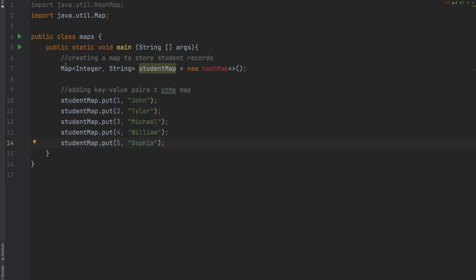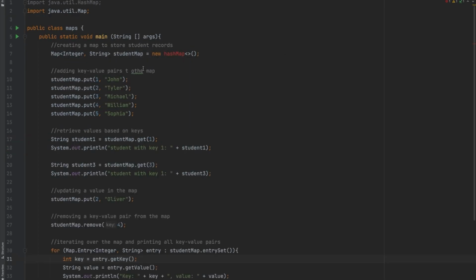In lines 6 and 7, we create a map called student map using the HashMap class, which implements the Map interface. The key type is Integer, representing the student ID, and the value type is String, representing the student's name. After creating the map, we then added key value pairs to the map using the put method. Each key value pair represents a student's ID and name.